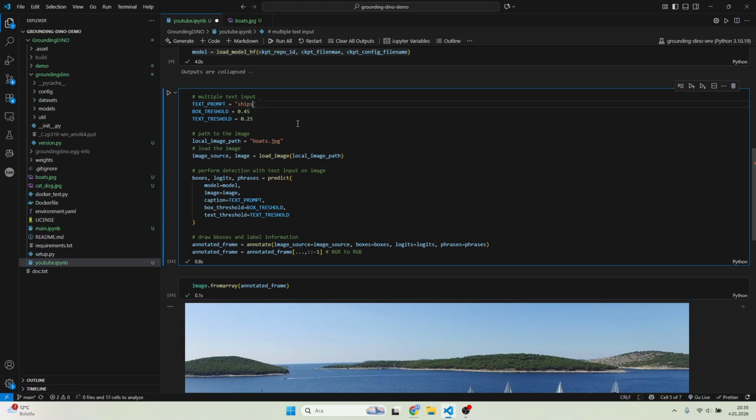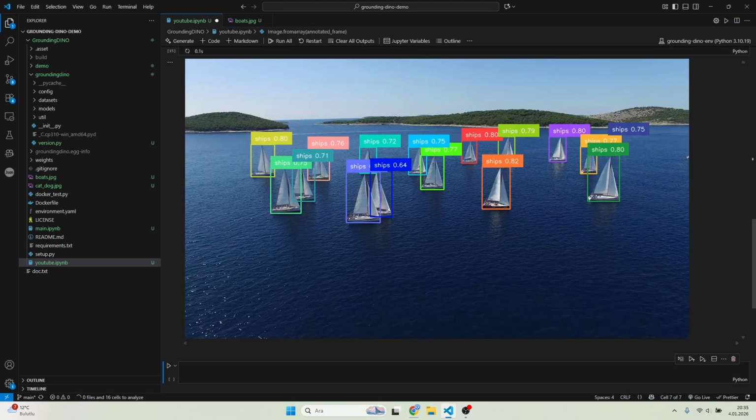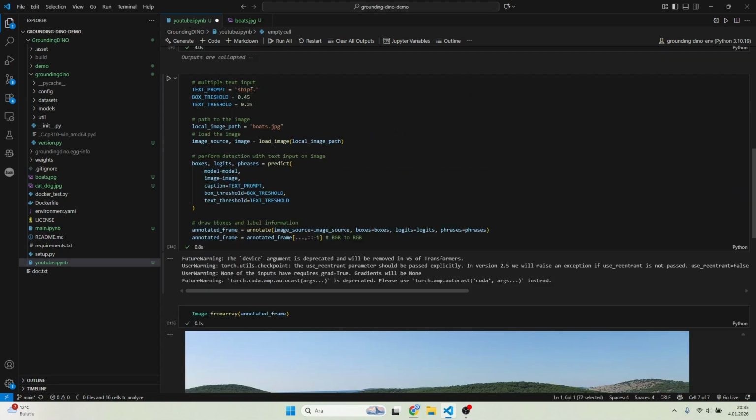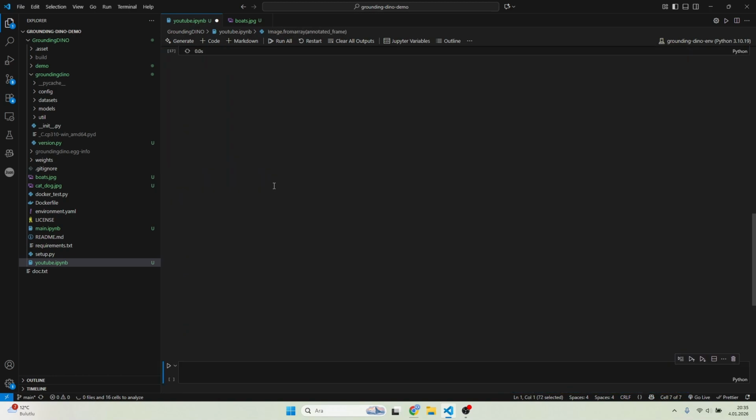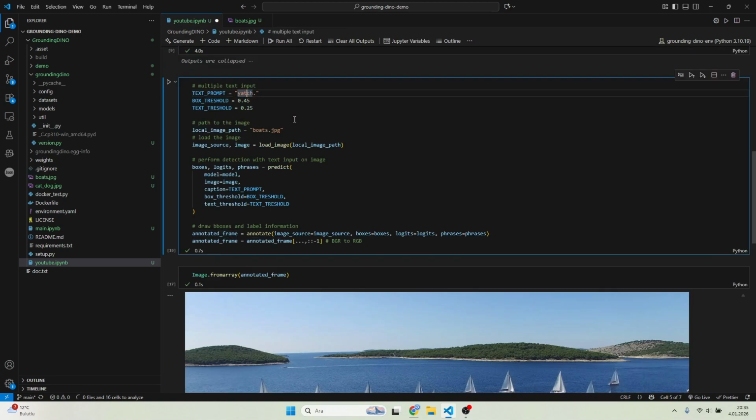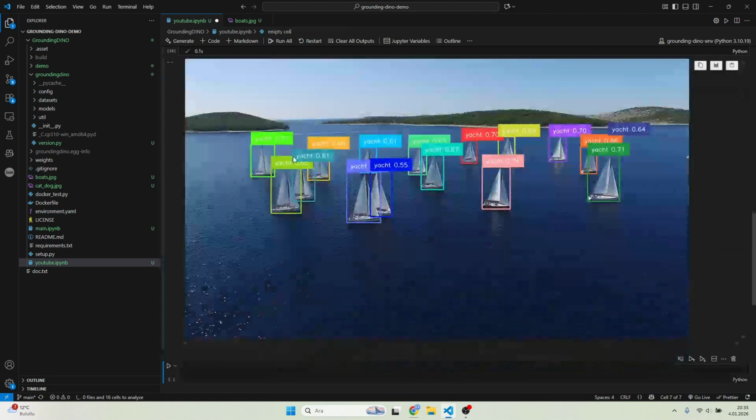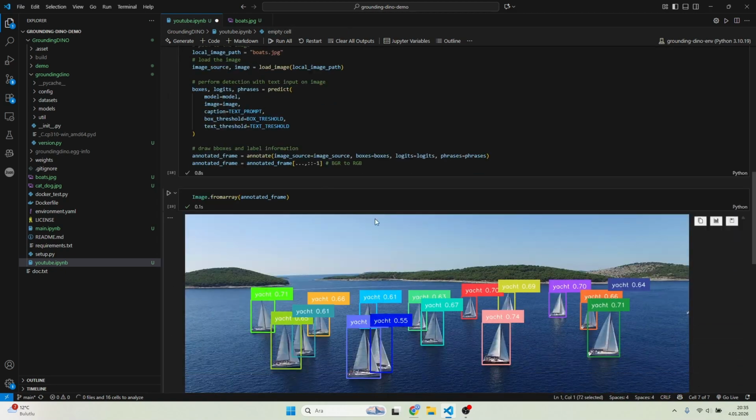Oh, I made some mistake. Ships. Yeah, you see the detections. And you can change it to, for example, yacht. Did I write it correctly? I'm not sure. But you'll understand. Yes, I didn't write it correctly because it should be like this, I think. Oh, thank you. Yeah, you see the detections.